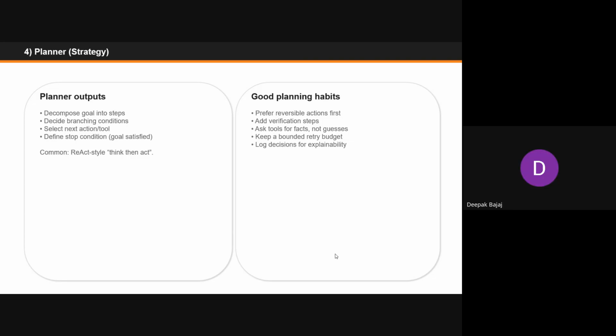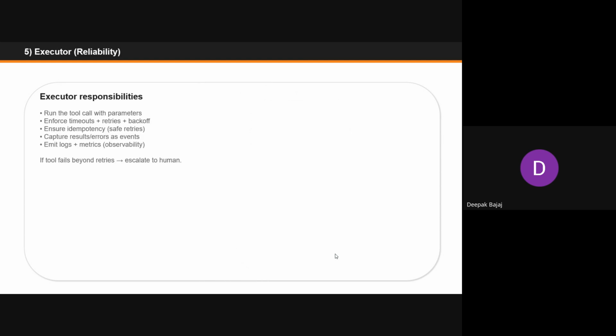Planning habits. Prefer reversible action first. If something goes wrong, what is the reversal there? How will you get things up and running as soon as possible? Add verification steps. Ask the tool for facts, not for guesses. Keep a boundary retry budget. Log decisions for explainability. Why did the error come? Explain means why it happened, so we can get clarity.